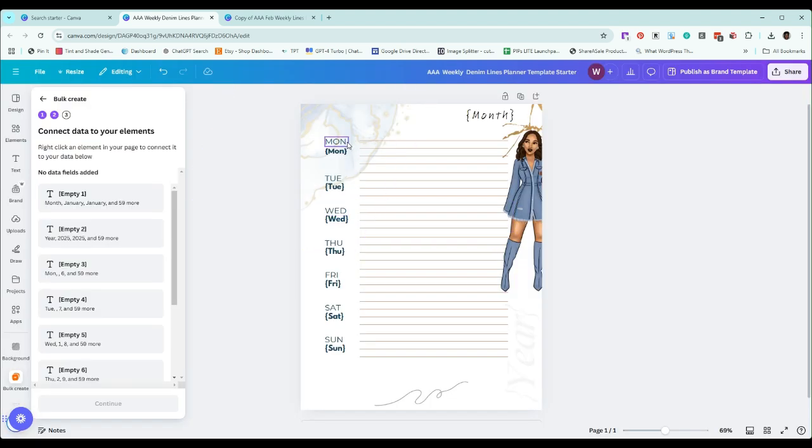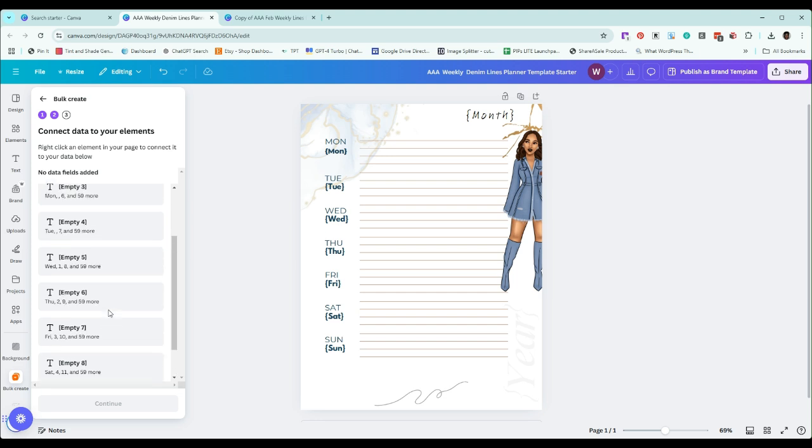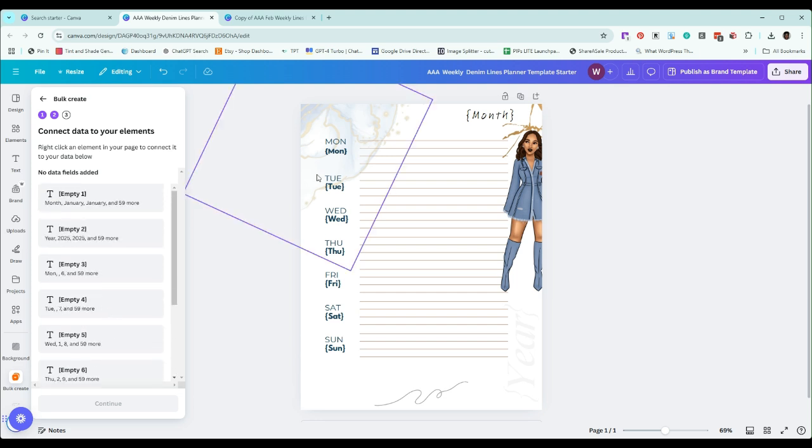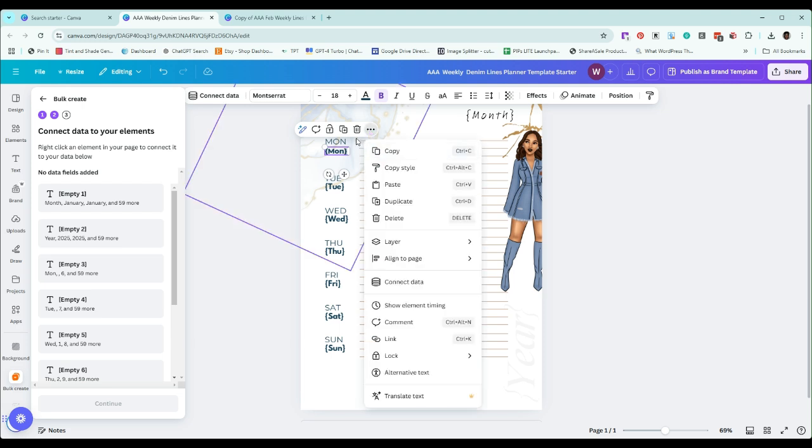Okay, so now I need to link. Actually, I've already linked these because this is a page that I've already utilized. But essentially I'm going to have the day of the week, and then I'm going to have the date. The ones in the little curly brackets are the ones that I'm going to use to input my date. So I'm going to go to connect data.